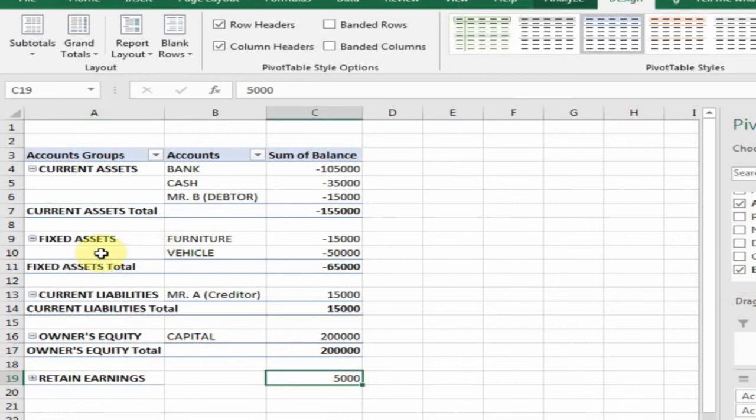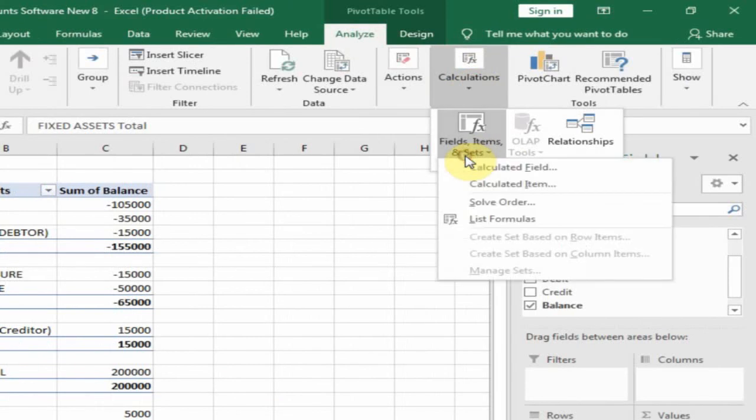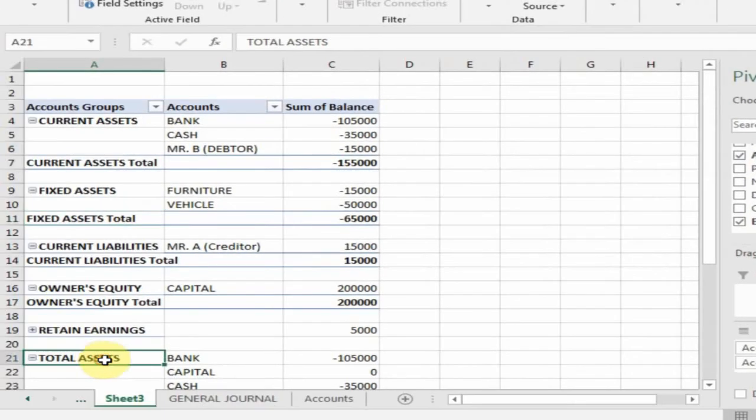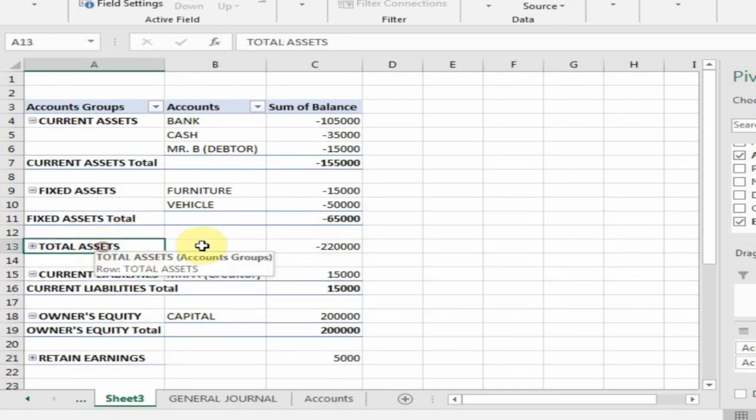Now I want to calculate total assets. How can we calculate total assets? Just go to Analyze, Calculations, and here is calculated item. Now type here total assets. Current assets plus fixed assets and click OK. It will display the total assets. Just drag it here and highlight it.